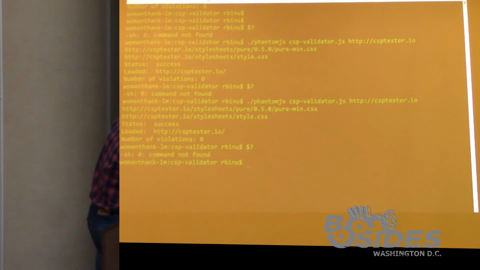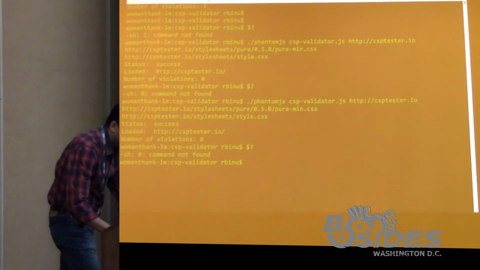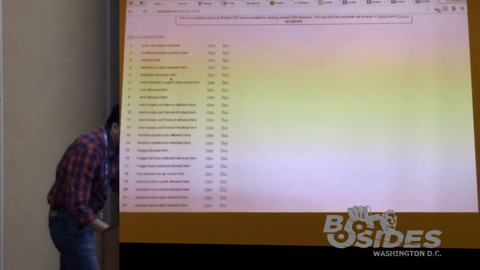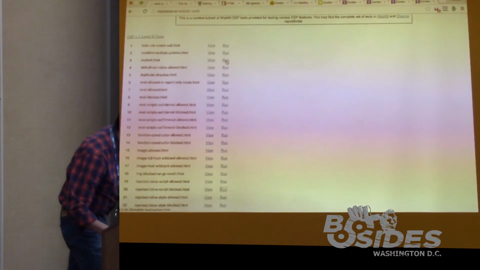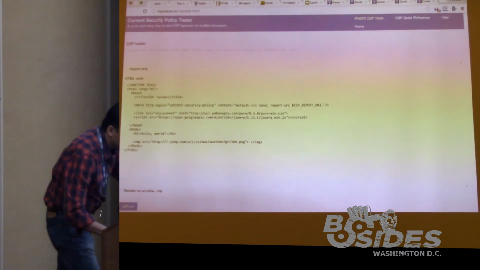So if you are setting up CI/CD, then when you get a 0, that means you are good. You can continue with other tests. Let's try with some other CSP test. I'll try deploying this.